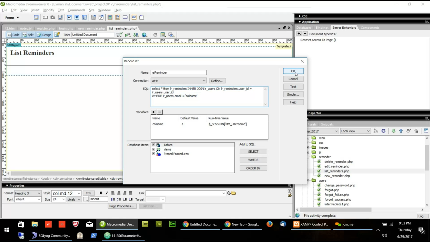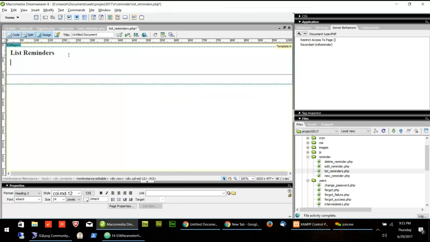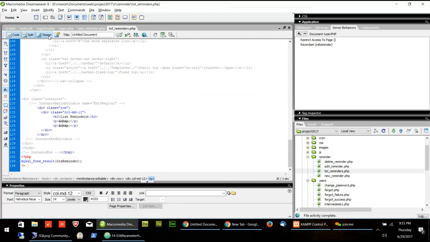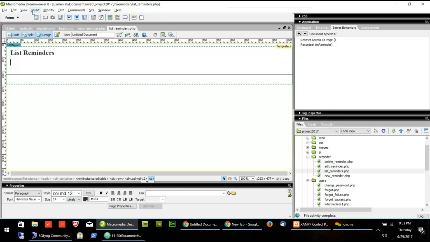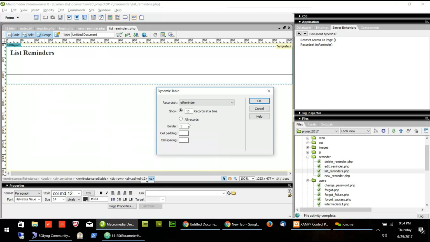I will click OK. Once I click OK, record set is created. Now what I will do? I will go here. Let me see the code. Okay, here is a P created. So after list reminder, I will go here. I will say insert application object, dynamic data, and dynamic table. Once I say dynamic table, it will ask me how many records you want to show on one page. You can say all records, or you can say 10 records per page, or you can say 25 records per page. It depends on you how much you want to show.